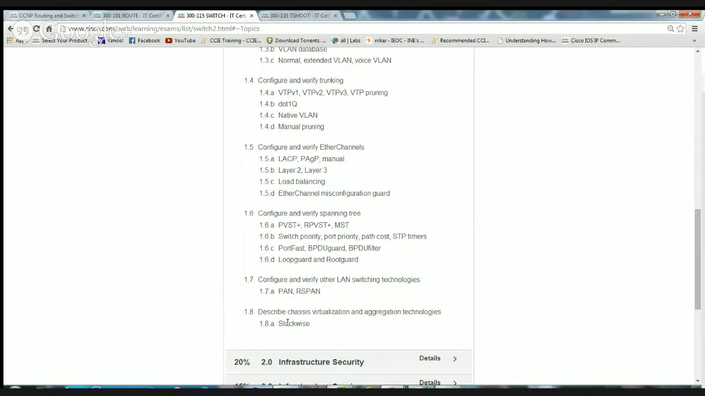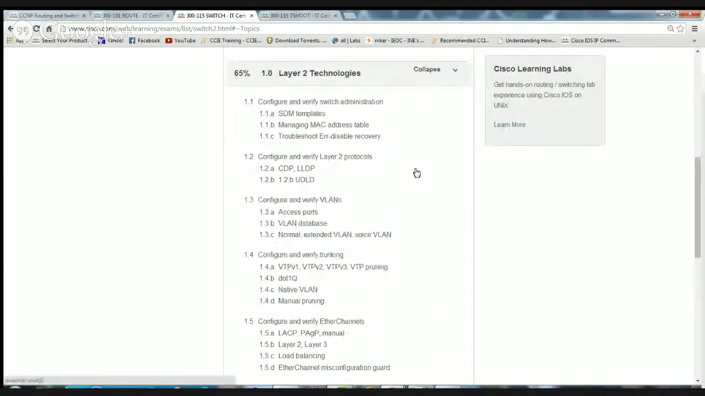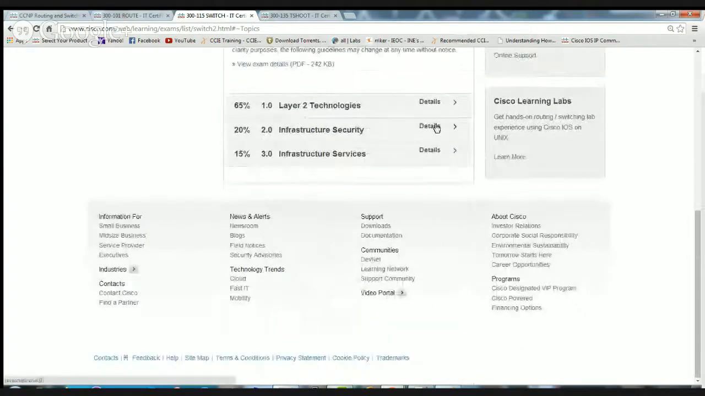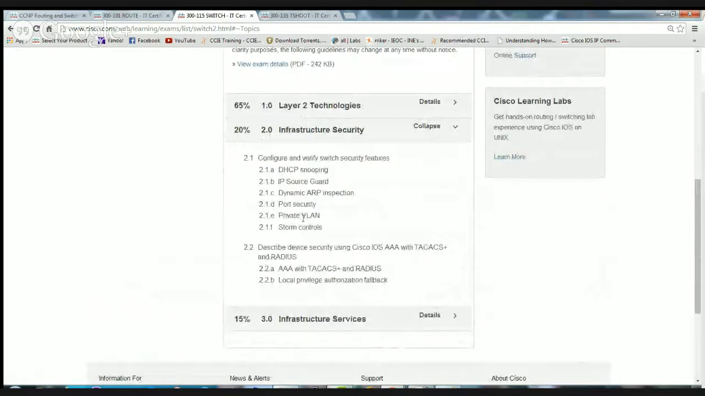And then we'll talk about StackWise, what they call chassis virtualization and aggregation. So VSS for the 6500 and 6800 series chassis. And then we'll also talk about StackWise, where you can actually physically connect a cable between two 3750s and stack them together, so you can make two switches look like one switch. And then obviously we'll have the infrastructure security. So we'll talk about all the layer 2 technologies that you can use for that.